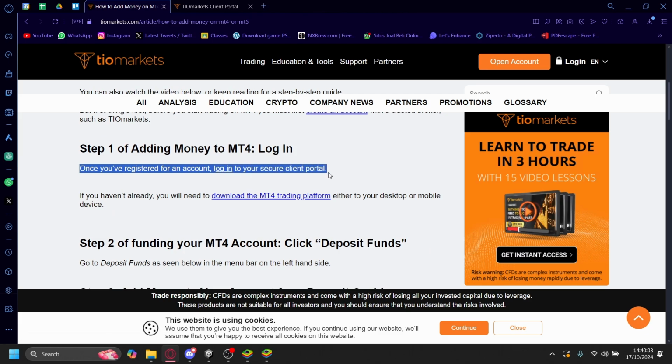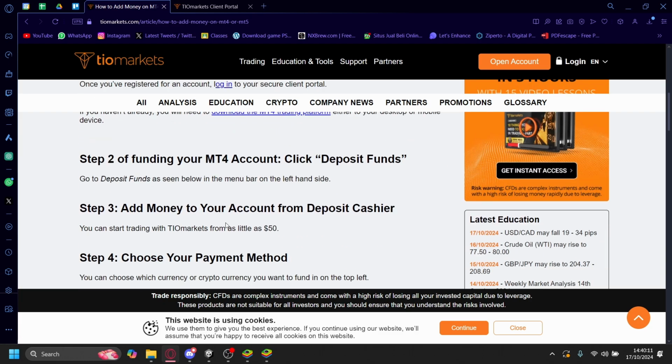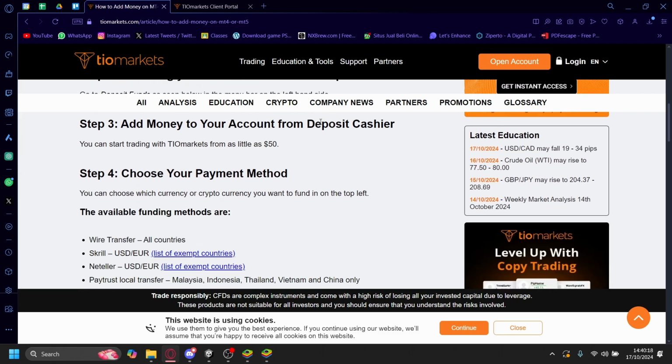So once you've registered for an account, you'll need to log in to your secure client portal. If you haven't already, you will need to download the Meta4 trading platform, either to your desktop or mobile device, doesn't matter. And then you'll need to start funding your account. You can click on the deposit funds there. And then you'll need to add money onto your account from the deposit cashier.